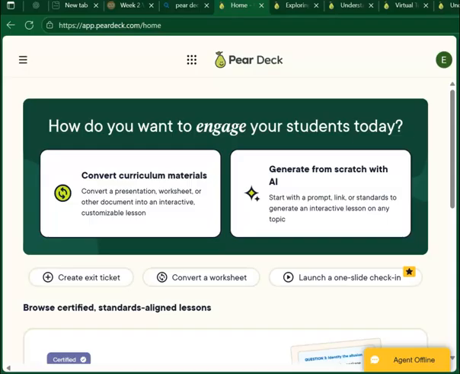Next, we have differentiated instruction. Differentiated instruction is made easy, as Pear Deck allows you to tailor questions and activities to different proficiency levels, which is ideal for functional French learners in my context. I can equally scaffold vocabulary, grammar, or comprehension tasks using visuals, sentence starters, or translation aids.